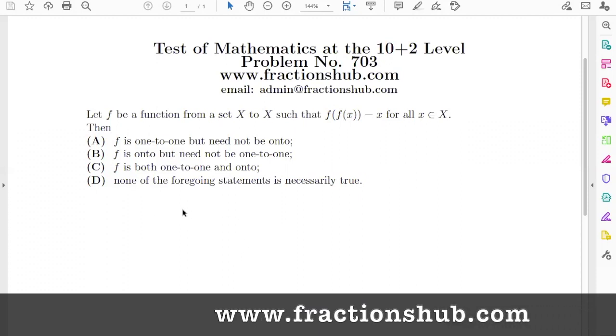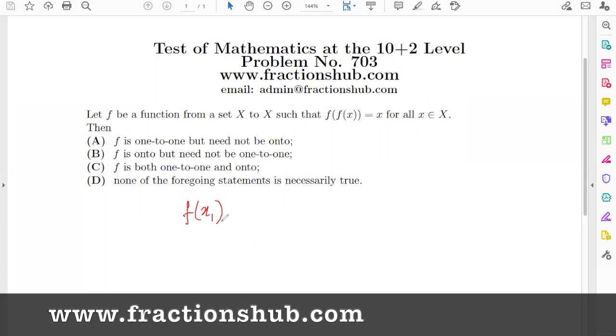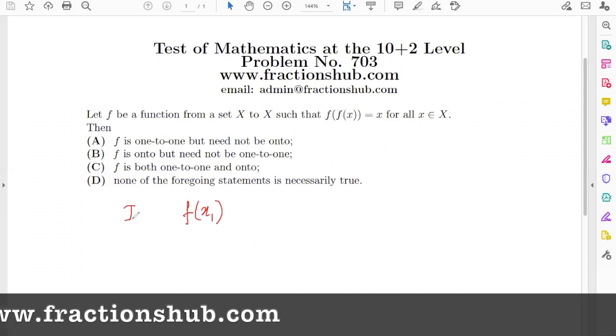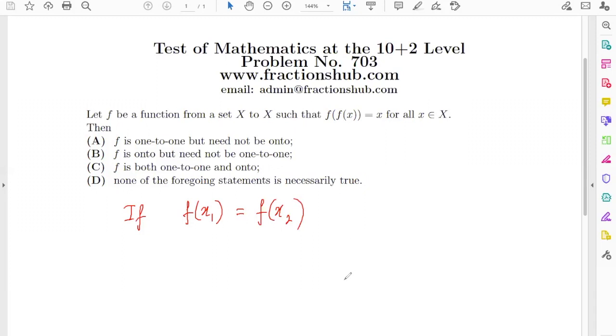So for 1-1, what we should do is suppose there are two elements, x1 and x2, for which f of x1 is equal to f of x2. Then if we succeed in proving that x1 is equal to x2, we are finally showing that there do not exist two distinct elements for which the functional values become equal.